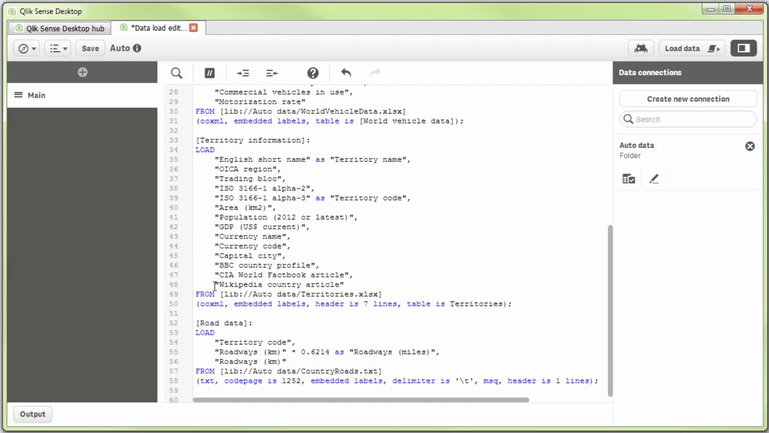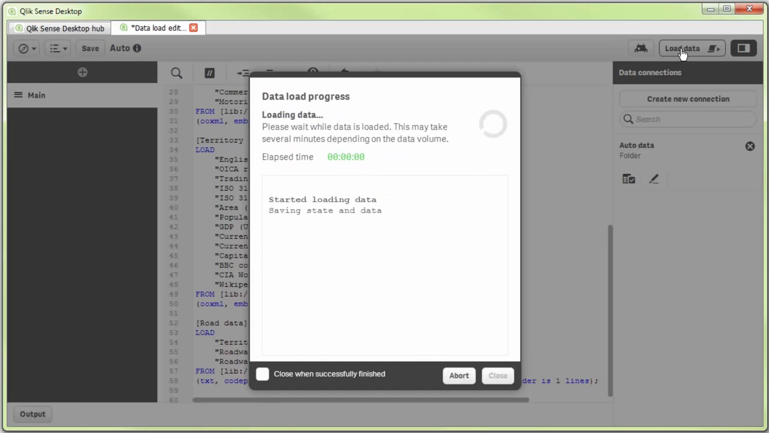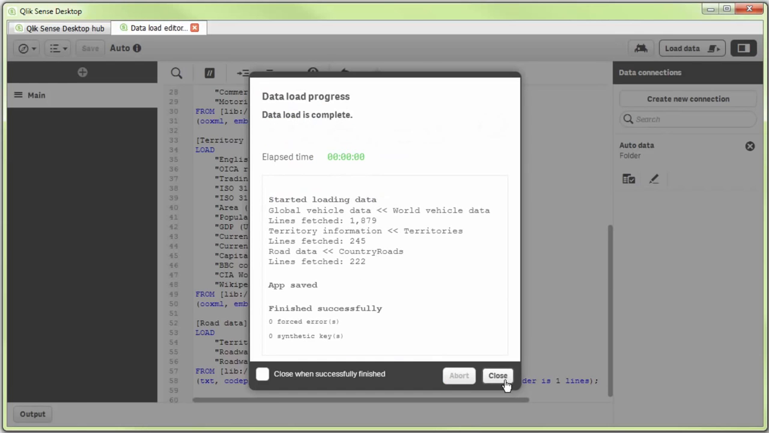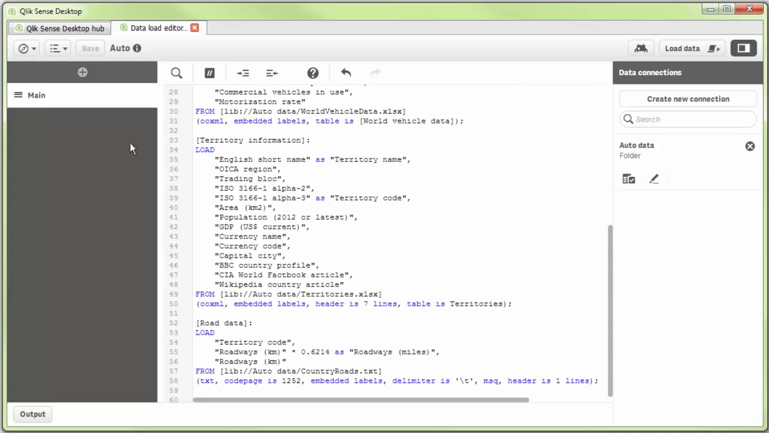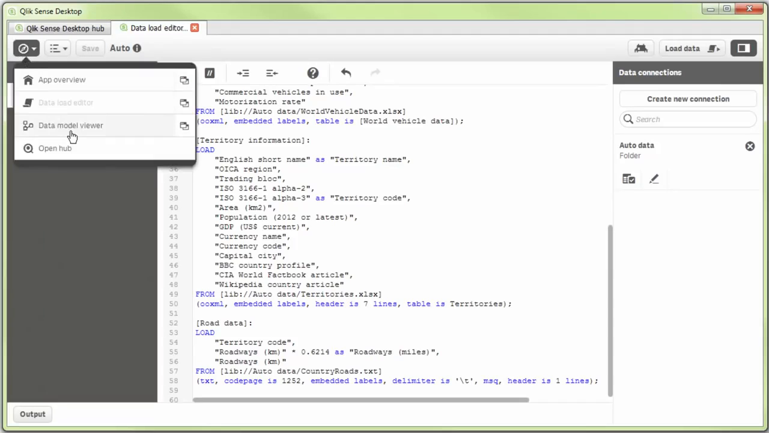Let's save these changes before we load. Click on the Save button on the top left of the window. On the top right hand of the window, click on Load Data. If you go back to the Data Model Viewer, you'll see the tables have been renamed.